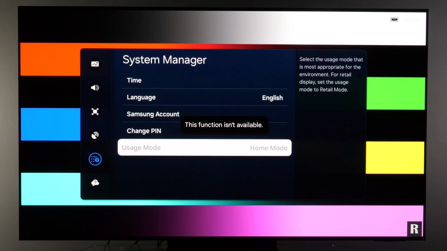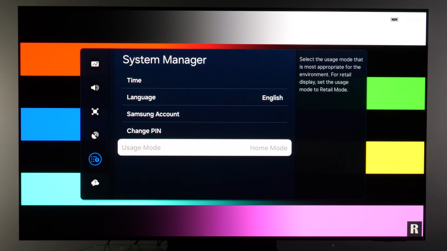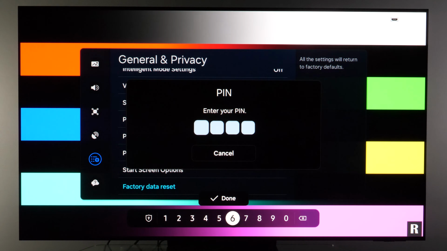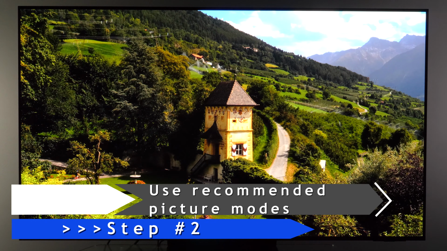Sometimes, like is currently the case, you cannot change it. If that happens to you and your TV is in store mode, then try switching inputs. Switch, for example, to live TV and see if you can change it there. If that doesn't help, you can always reset TV to factory settings with option here, for which you will need initial pin.